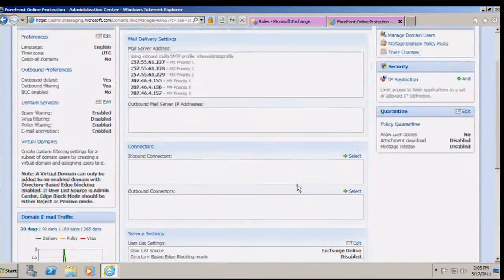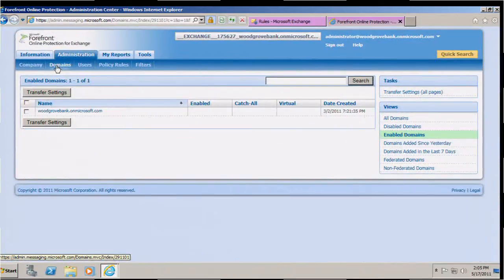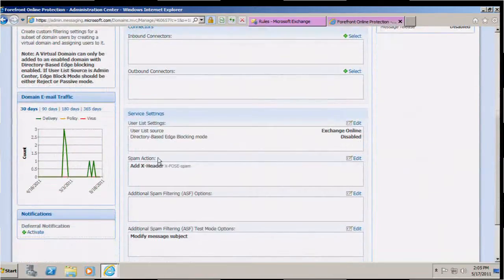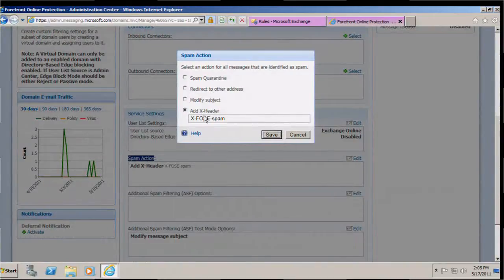Spam actions. So this is under the domains tab. Same organization, under the domains tab, you will see the domain that is registered for that company. You can have multiple domains. And under service settings, there is something called spam action. You can edit that, and these are the 4 options that you can specify. You can modify a subject, you can quarantine the mail, you can redirect to another address, or you can add an X header. The X header is the default option. So X-FOPE-Spam is what Exchange would treat as spam. So if you add this X header to any email going to Exchange Online, it would end up in a junk mail folder.